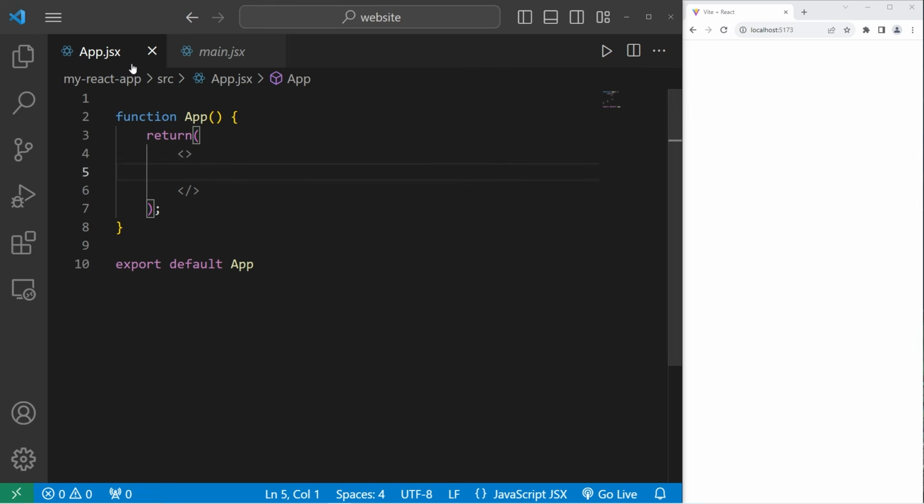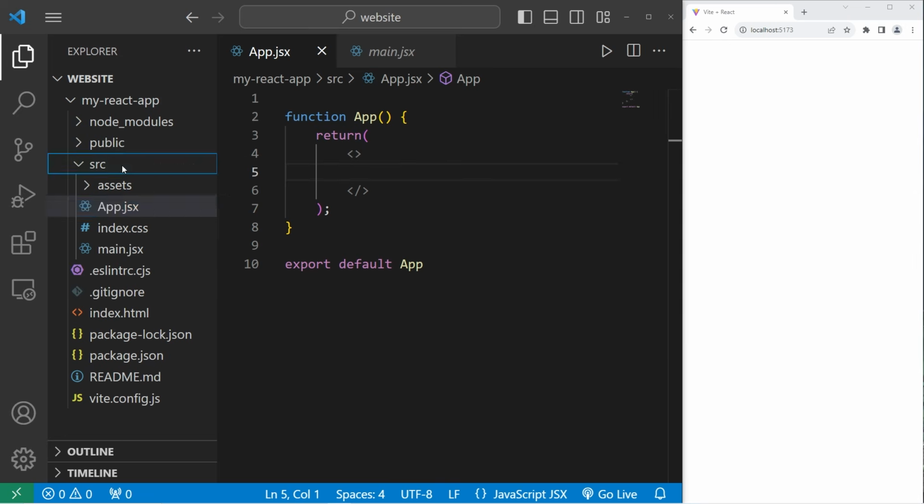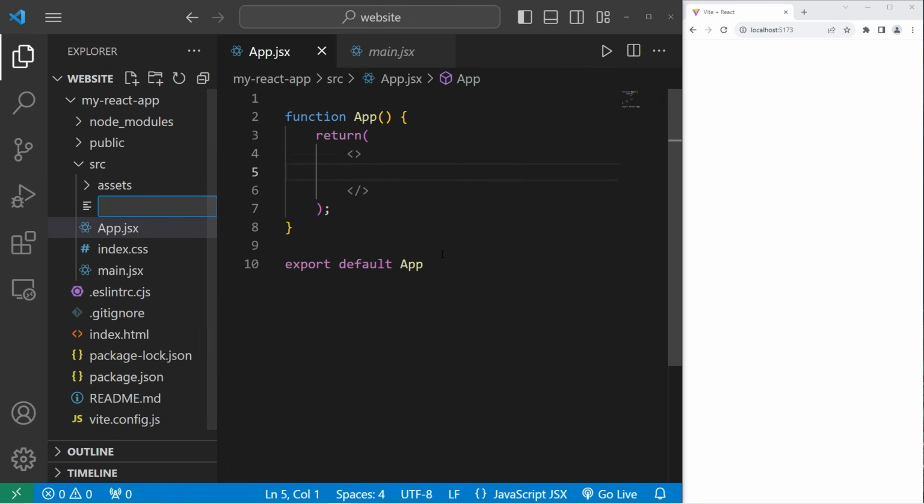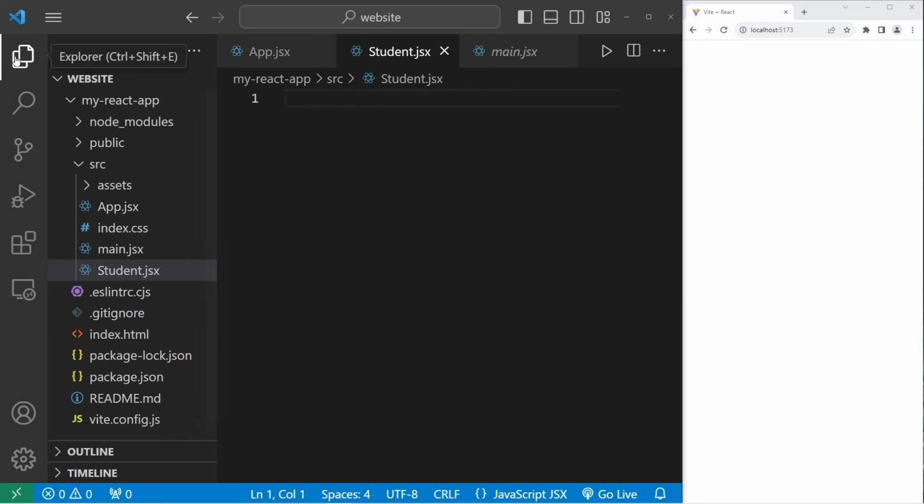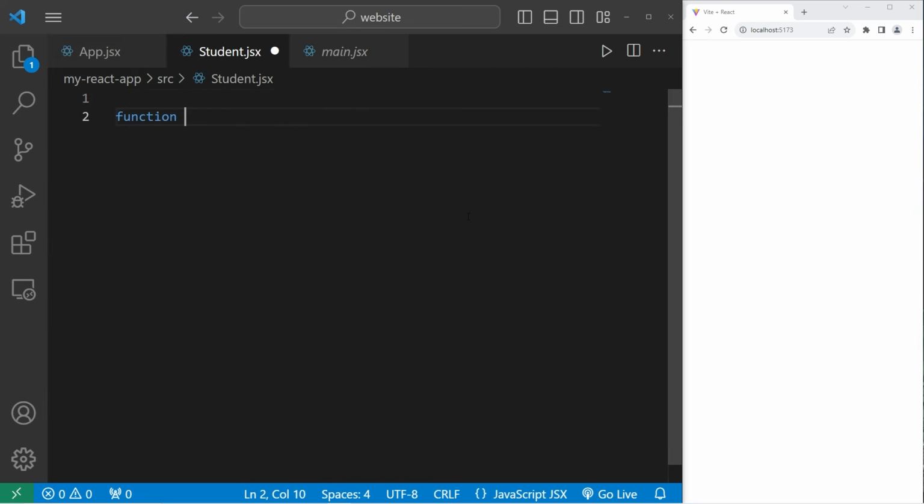We're within our app component. I will create a new component. Let's go to our source folder, go to new file. We will create a component for students to display student data. Student.jsx. We need to create a function student, parentheses, curly braces. Then don't forget to export default the name of the component, student.